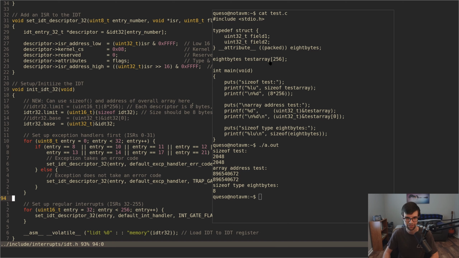We have an 8-byte struct here and a 256 element array of that 8-byte struct. Then the size of that array and the size of 8 times 256, if it's defined as packed with no alignment issues or padding, are the same size. The reason I'm casting it to a uint16 is because sizeof returns an unsigned long, so to get the lower 16 bits, I put that cast there. Although I'm not exactly sure I need to do that.